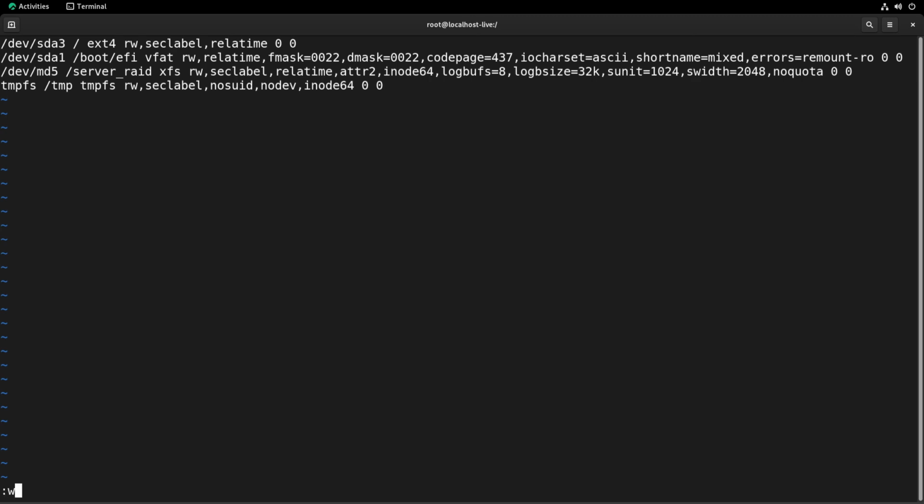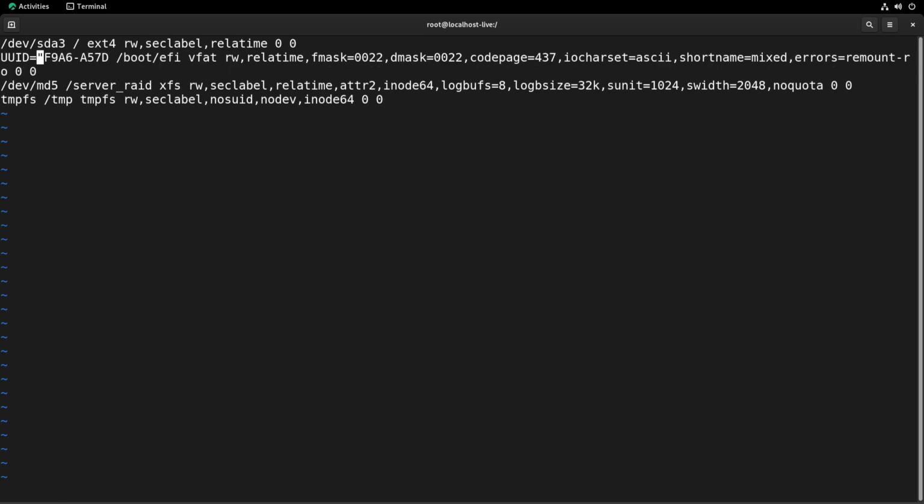And then we'll do a :w to write, since we're in Vim. I have the SDA1 UUID, so we'll just highlight or delete that, remove the quotations. That's good to go, :w to write, and then Shift-ZZ.